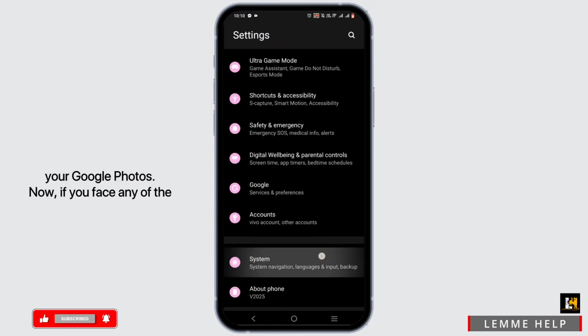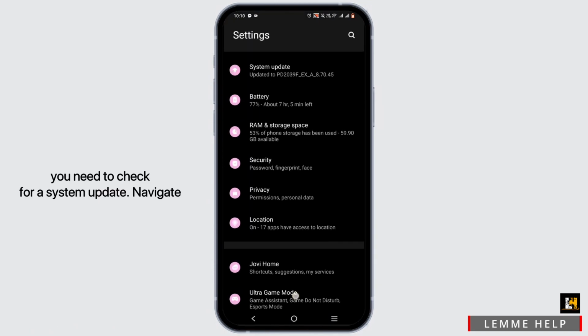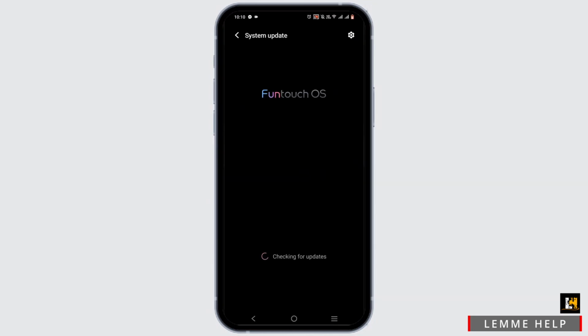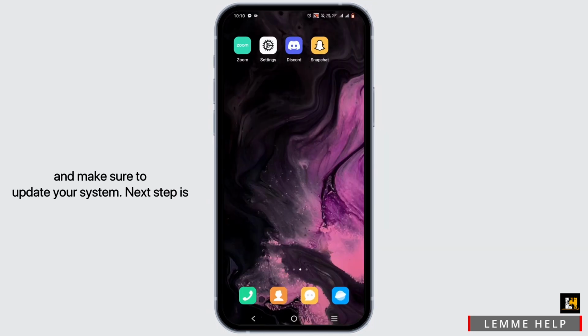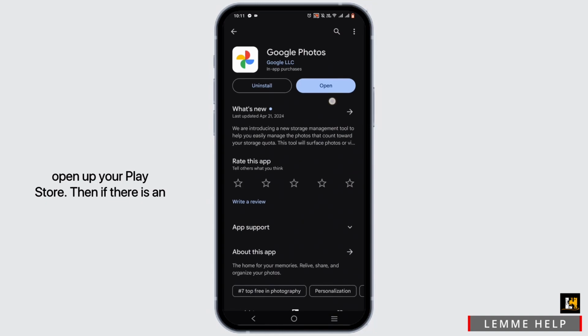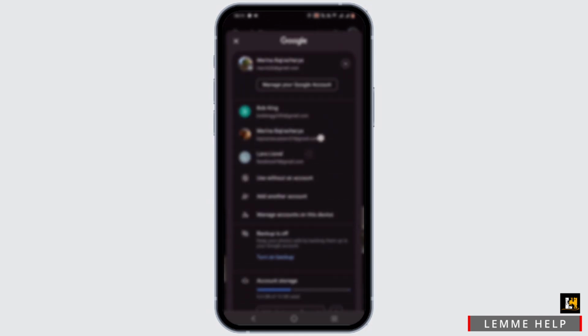Now, if you face any difficulty regarding this process, you need to check for your system update. Navigate to the option of System Update and make sure to update your system. Next step is to check for an update. For that, open up your Play Store. Then, if there is an update, just go ahead and update it. If not, uninstall your app and reinstall it later.